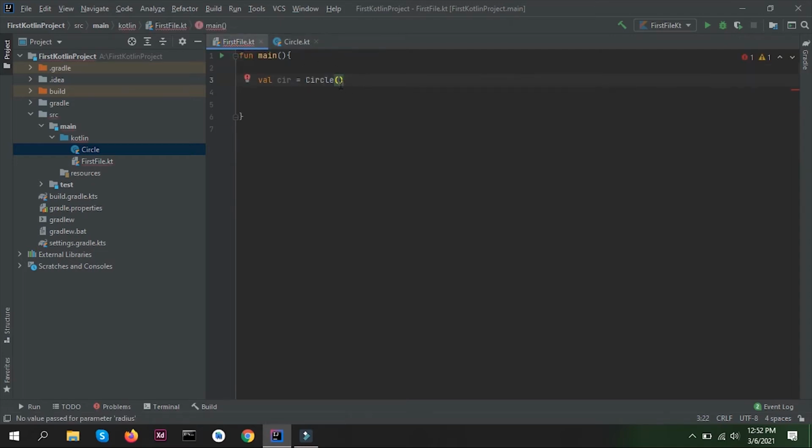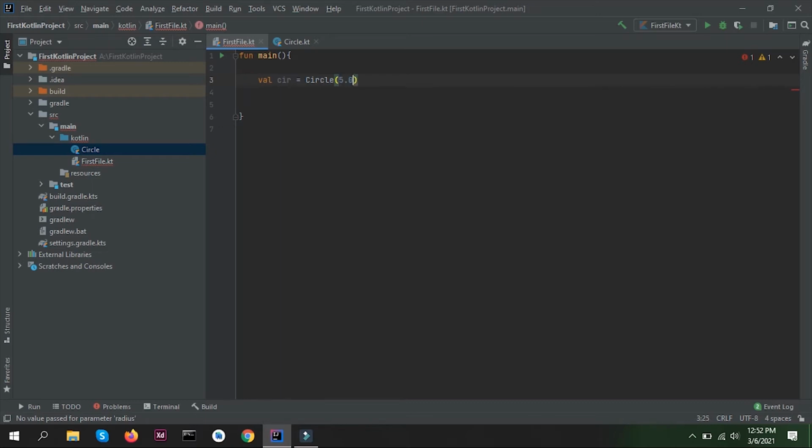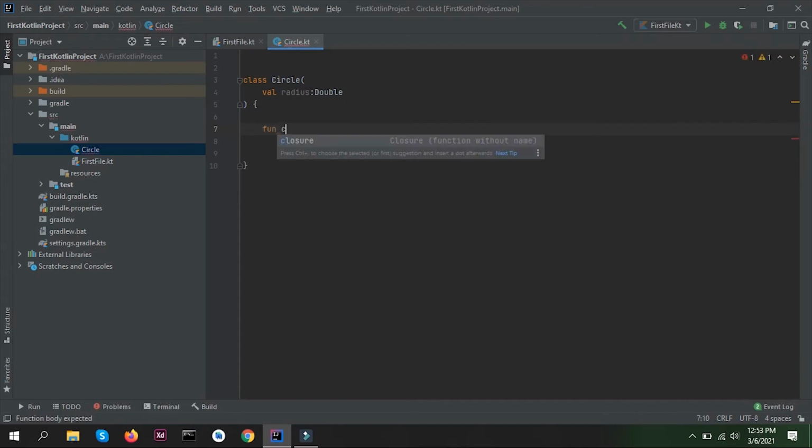As you can see, a little warning comes up and it says no value passed for parameter radius. So we can pass any value from here. I'm gonna pass 5 for now and go back to the class. Okay, let's create a function to calculate the area first. So fun area of circle.